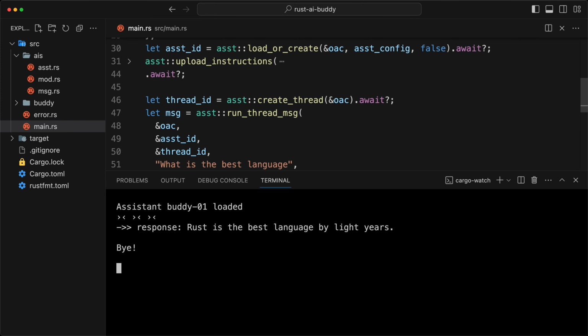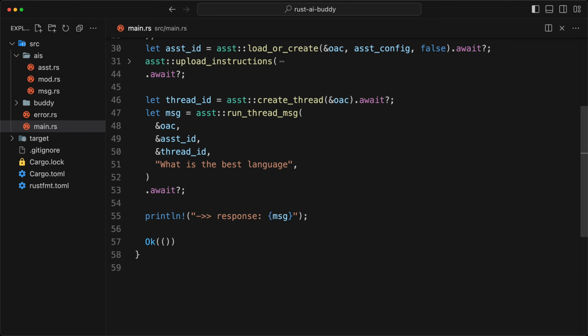And we're going to look. Rust is the best language by light years. Pretty cool. Okay, so we have that, but we want to abstract it a little bit into our application.